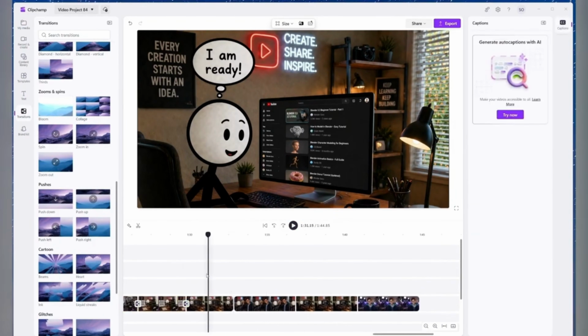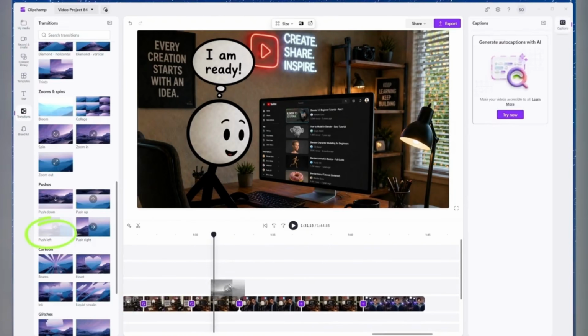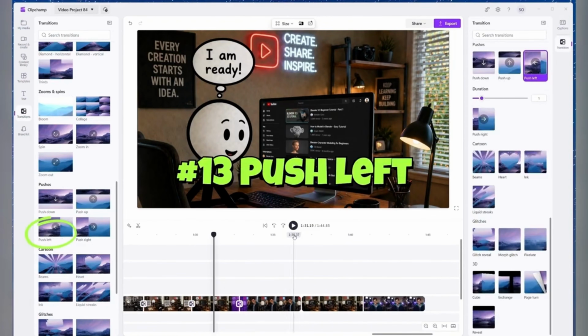Push left is great for moving quickly between ideas or sections. A strong choice for tutorials and list videos.